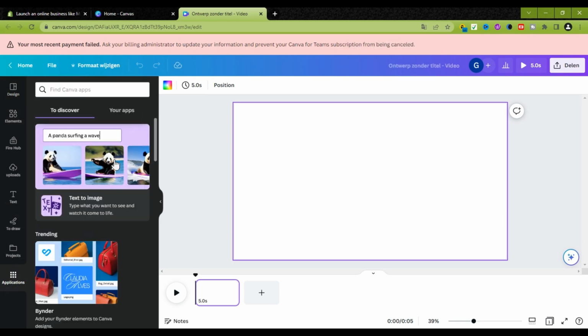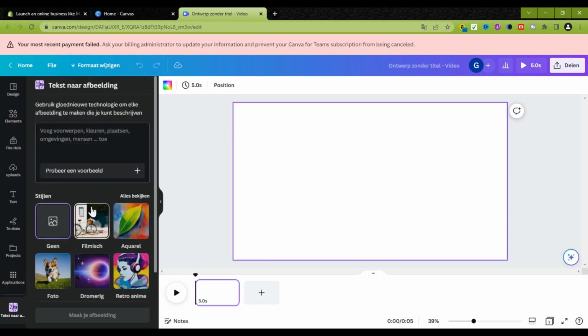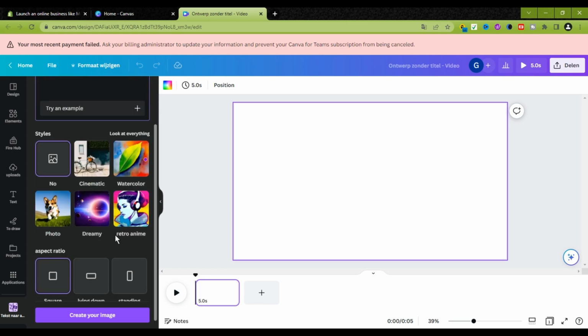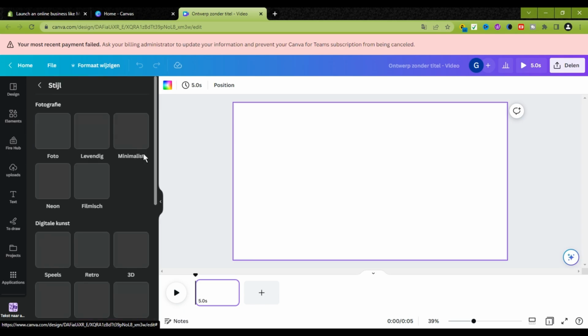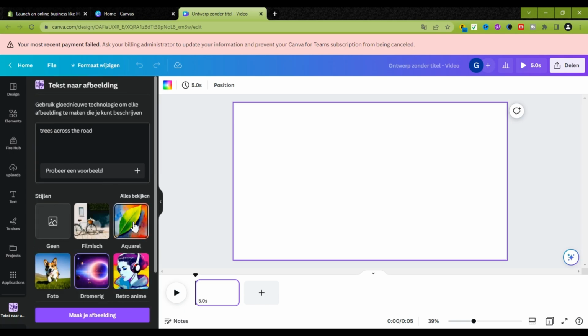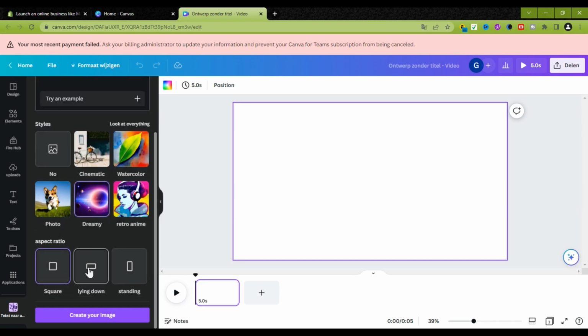Here you can see that a window appears. From here, click on Text to Image. Here you have to write your script, what kind of background you want. Then select your image style, what kind of style you want for your video. As you can see, many styles are available. And from here, you can select your video's ratio: landscape, portrait, or square.